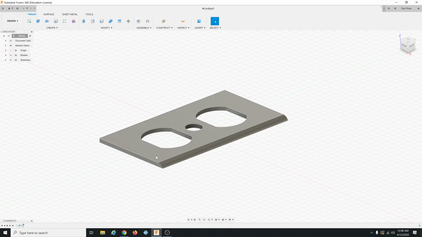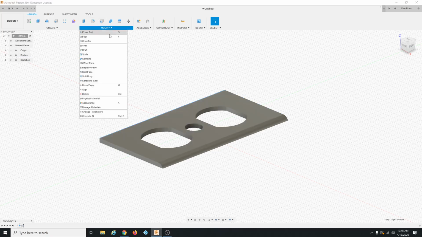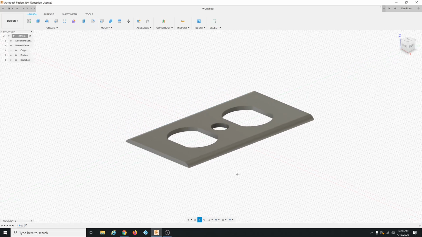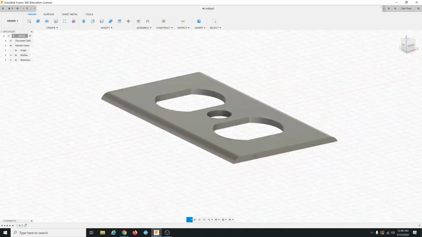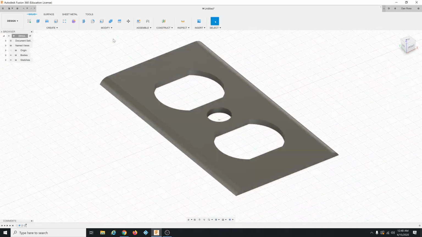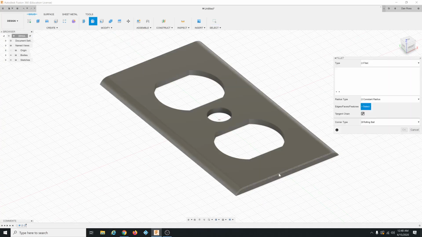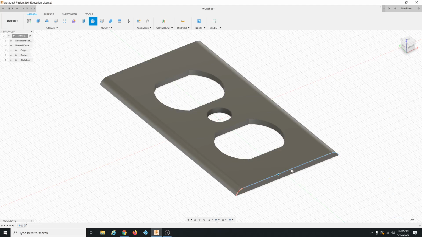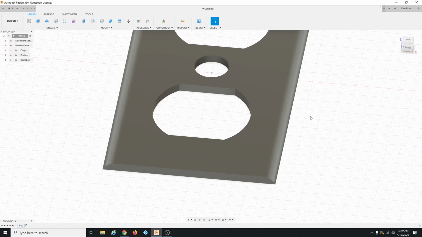Oh, sweet. Yeah, that's cool. I like it. And one more fillet. Yeah, I don't know. Radius. That's failing. Anyway. Okay. Bye-bye.